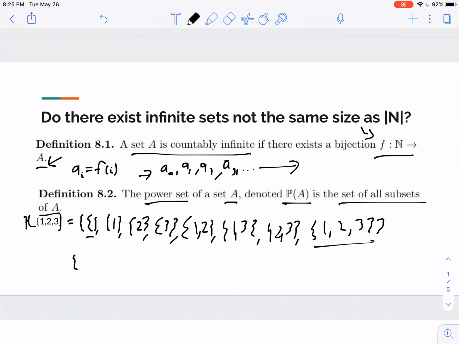So for example, the empty set would be 0, 0, 0, because neither 1 nor 2 nor 3 is in it. The set containing just 1 would be represented by the string 1, 0, 0. The set {2} would be 0, 1, 0. Then we have 0, 0, 1 for {3}. Then for {1, 2}, we have 1, 1, 0. For {1, 3}, we have 1, 0, 1. {2, 3} is 0, 1, 1. And {1, 2, 3} is just 1, 1, 1, right?